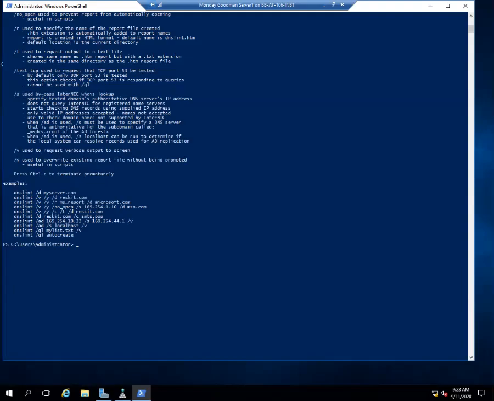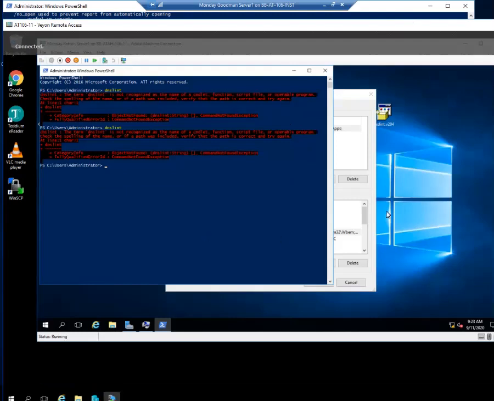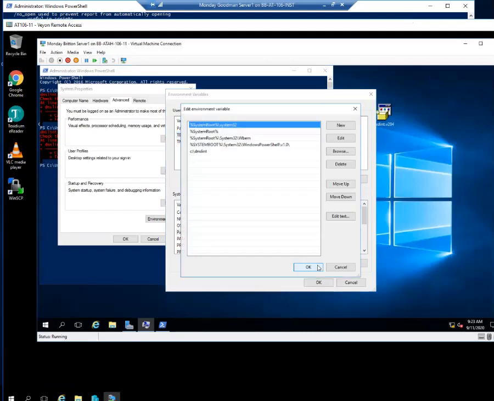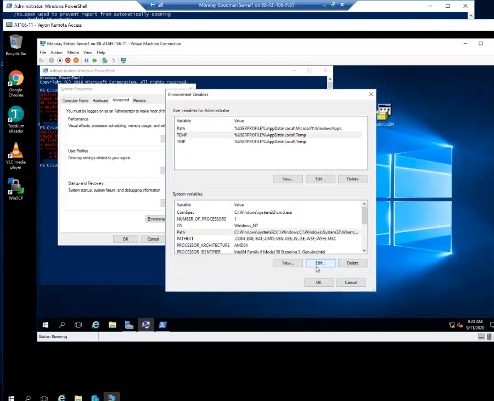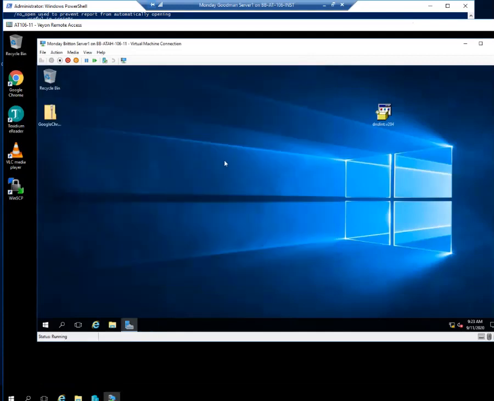Let's see. What about Jared? What's Jared doing? Object not found. Did you close it? Let me see. Well, that looks good. You had OK out of everything. You had to open up another PowerShell window.